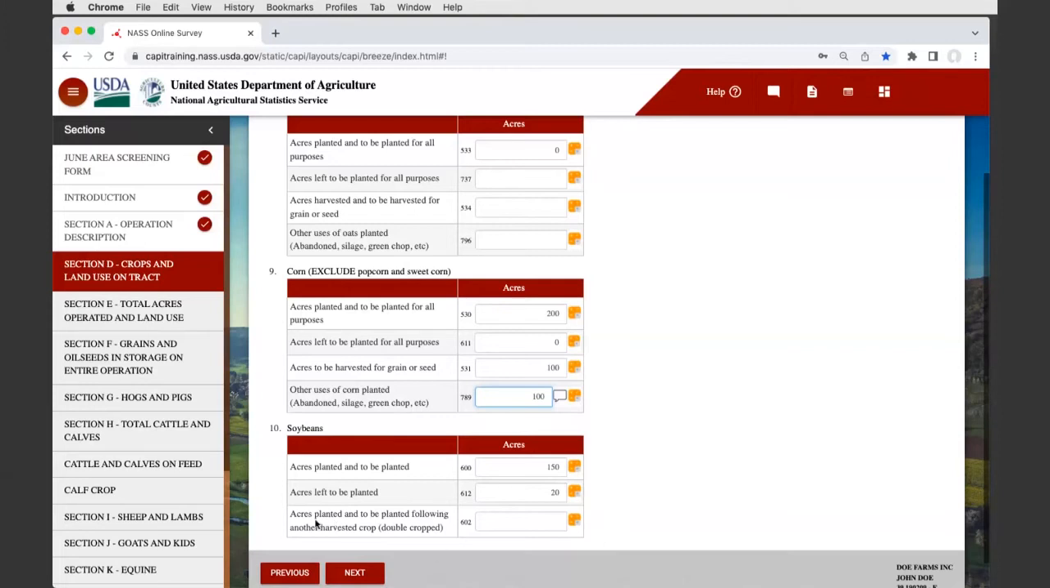This last part, the questionnaire wording is a little bit different. Acres planted and to be planted following another harvested crop. What is going to be double cropped? We're going to say that this is the total 60 acres because we are going to be planting the soybeans after having harvested 40 acres of wheatlage and 20 acres of wheat. If the wheat were being used as a cover crop and then was going to be destroyed, plowed under, burned down, then that would not be a double cropping situation here.